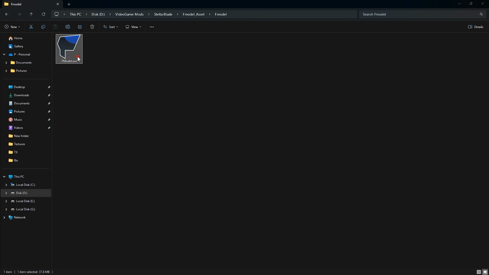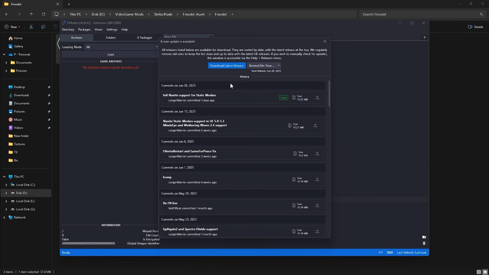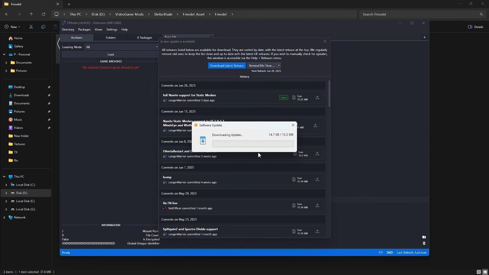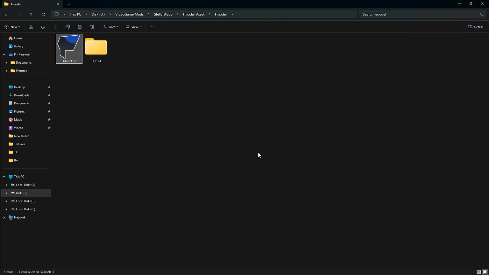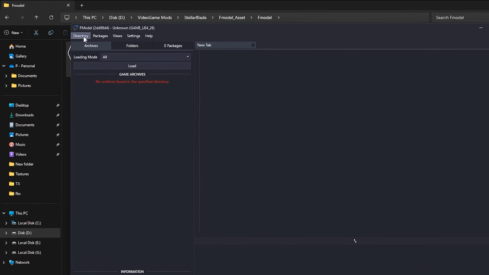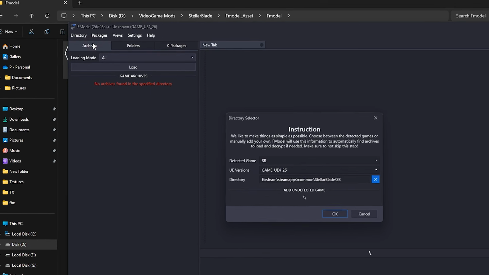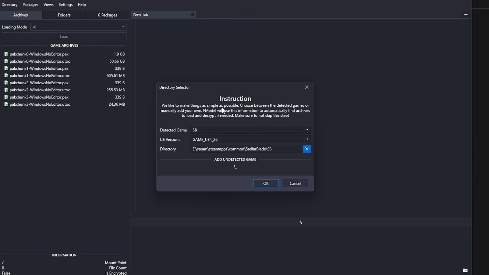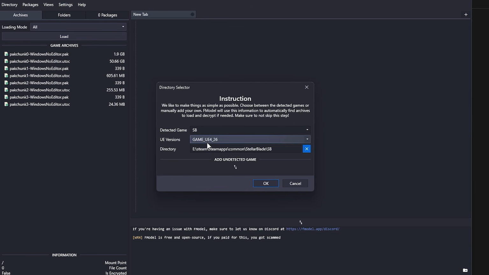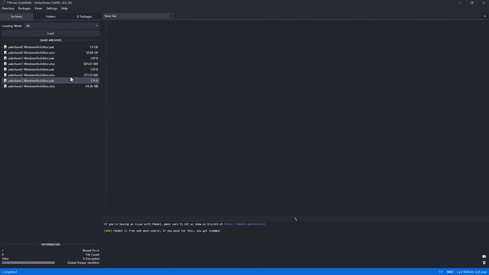If you've used fmodel before, it might skip the setup menu and go straight to the interface. In that case, just update it like before and let it restart. After that, go to the top menu, choose Directory, then choose Selector. This will bring up the setup menu again, so just set it up and click OK.